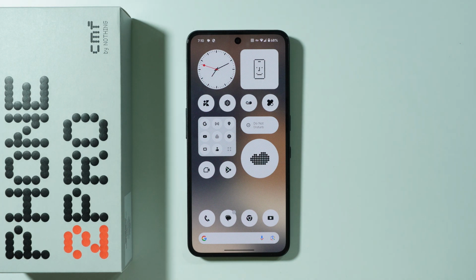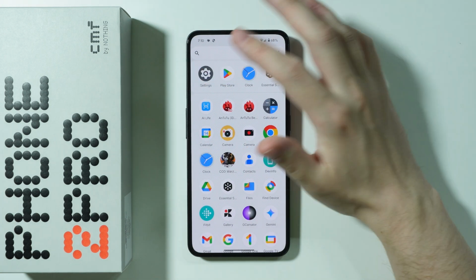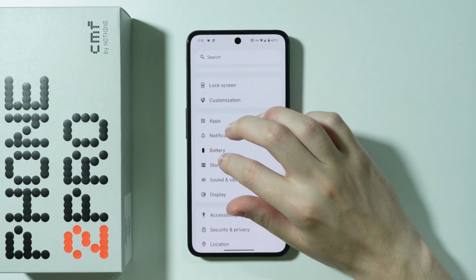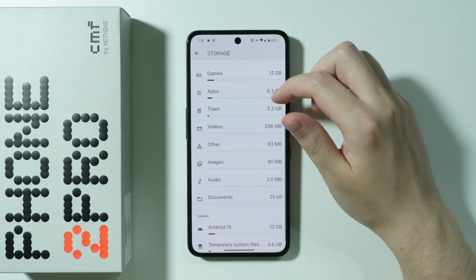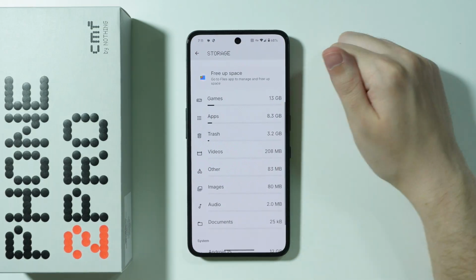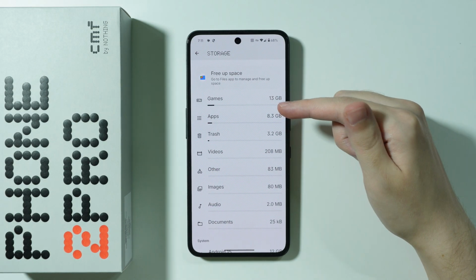If you want to free up storage space on CMF Phone 2 Pro, then what you can do is, first of all, go to settings, and then over here in the settings we can go to storage. Over here we have the summary of our storage. We can see the list of different categories and how much space they take.